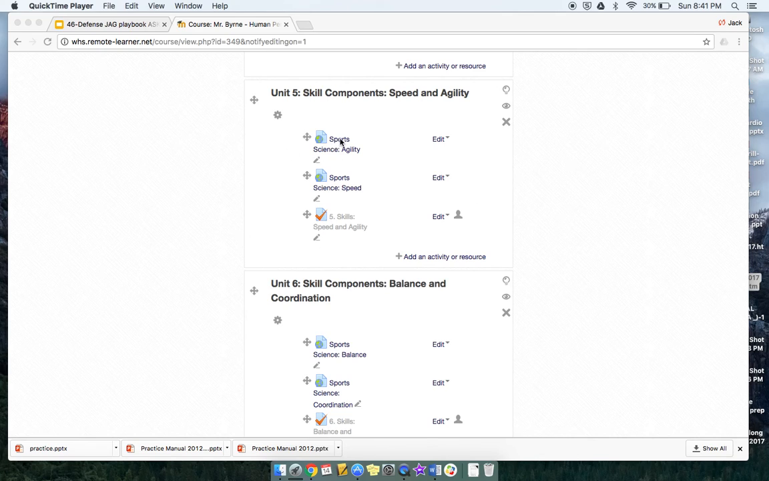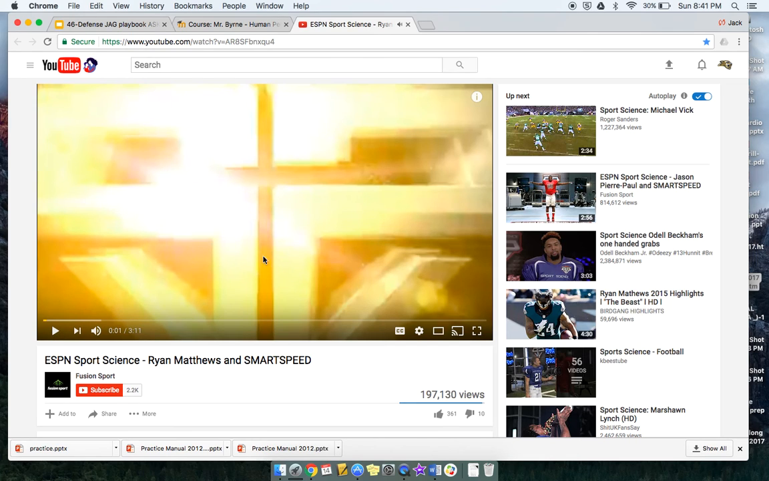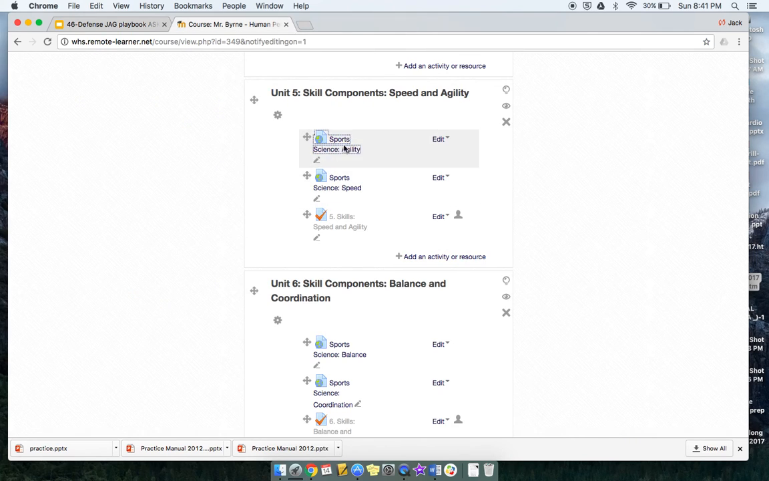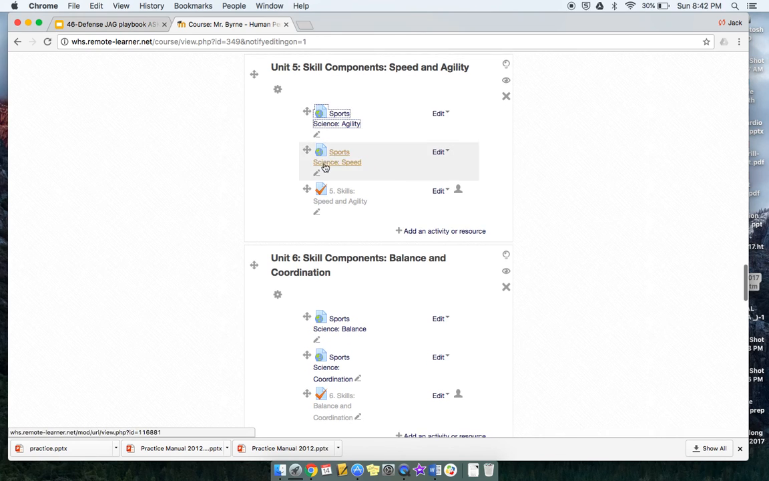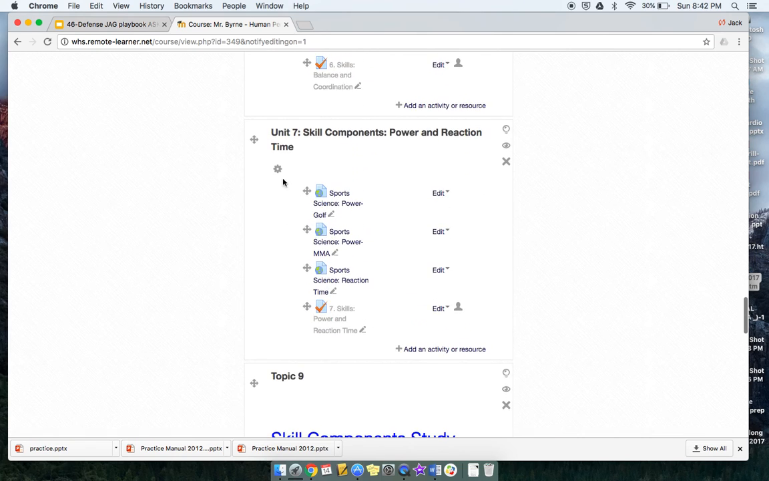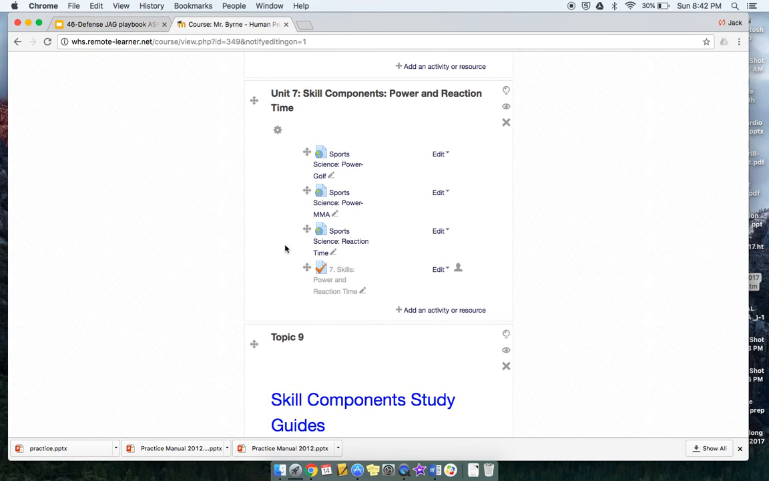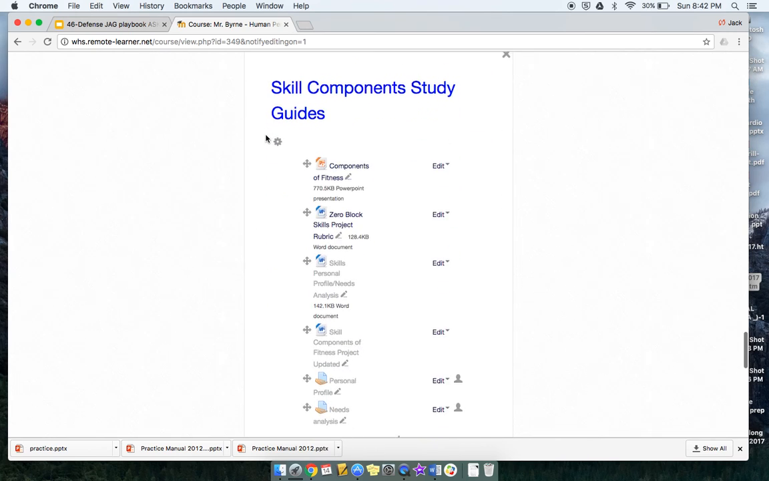So in these sections here, if you click on these links, there's a few links on ESPN Sports Science that focus on the different components of fitness, which you'll also get from the PowerPoint, but it's kind of cool to watch them in action. So agility and speed are here. Some balance and coordination ones are in the next one, and then power and reaction time are there. And all I have up in that section right now is the videos. So if you look at those, that'll give you a good idea.